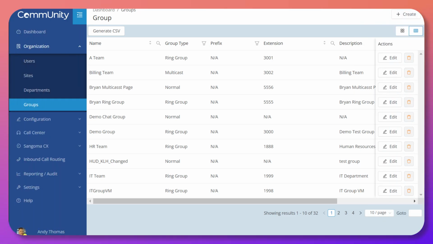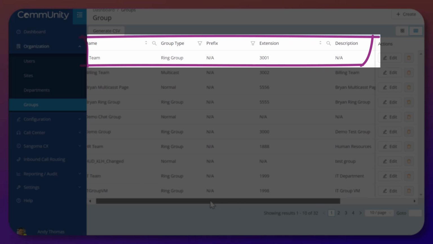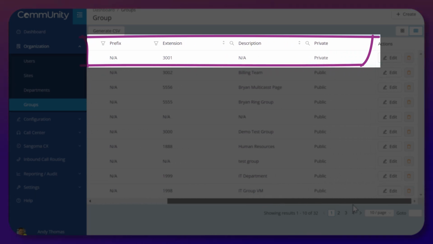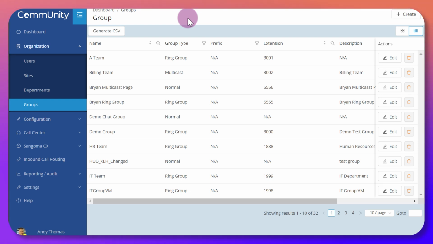You can reference key group information with this default landing page's overview, such as the name, group type, extension, and the description, as well as whether it's a private or public group. A couple of distinctions here are the group type. For example, ring group denotes a group that was set up with ring group enabled, meaning calling this extension from any phone or routable menu will ring all members of the group.